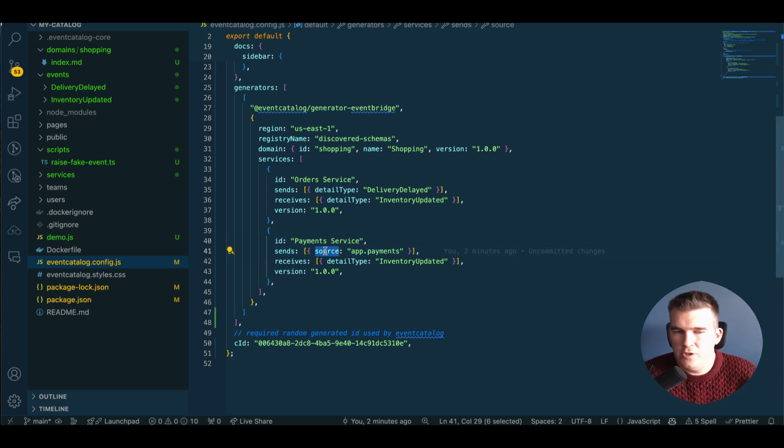Now, we have the option to filter all events using the source. So for those who don't know, EventBridge has the concept of source and also has the concept of detail type, which is the event name. Source I tend to think of as the boundary. It's like up to you. It's a string that you can use. I tend to use the domains here or the service.